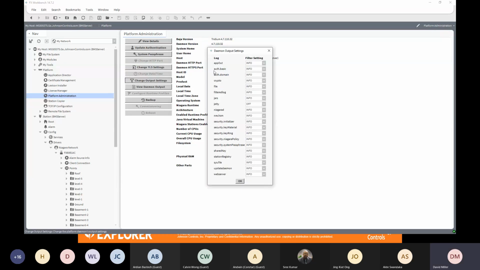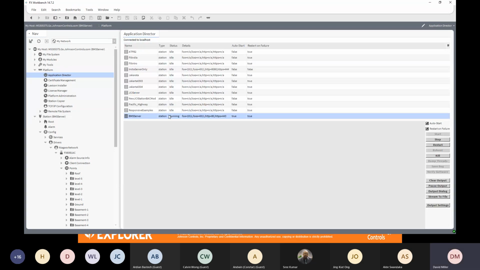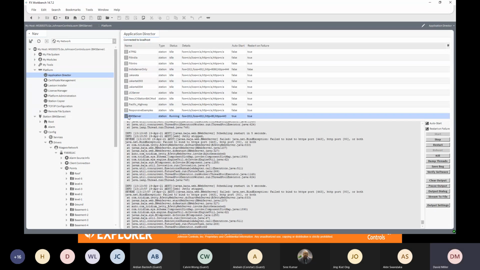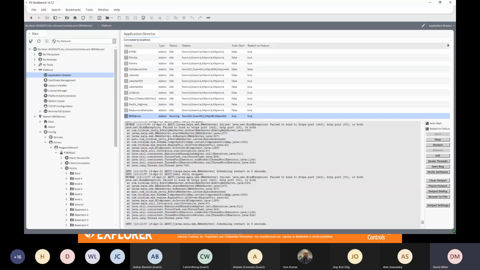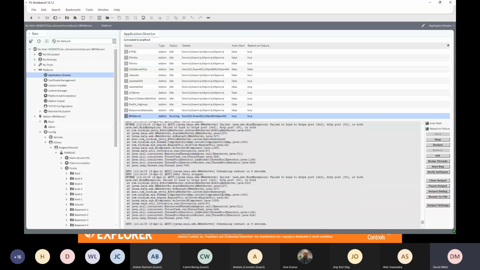This one lets you, in our application director, we have our station that is running, and then we have our system log that's recording everything that happens in the platform. So every time there's an error, it records it, and so on.